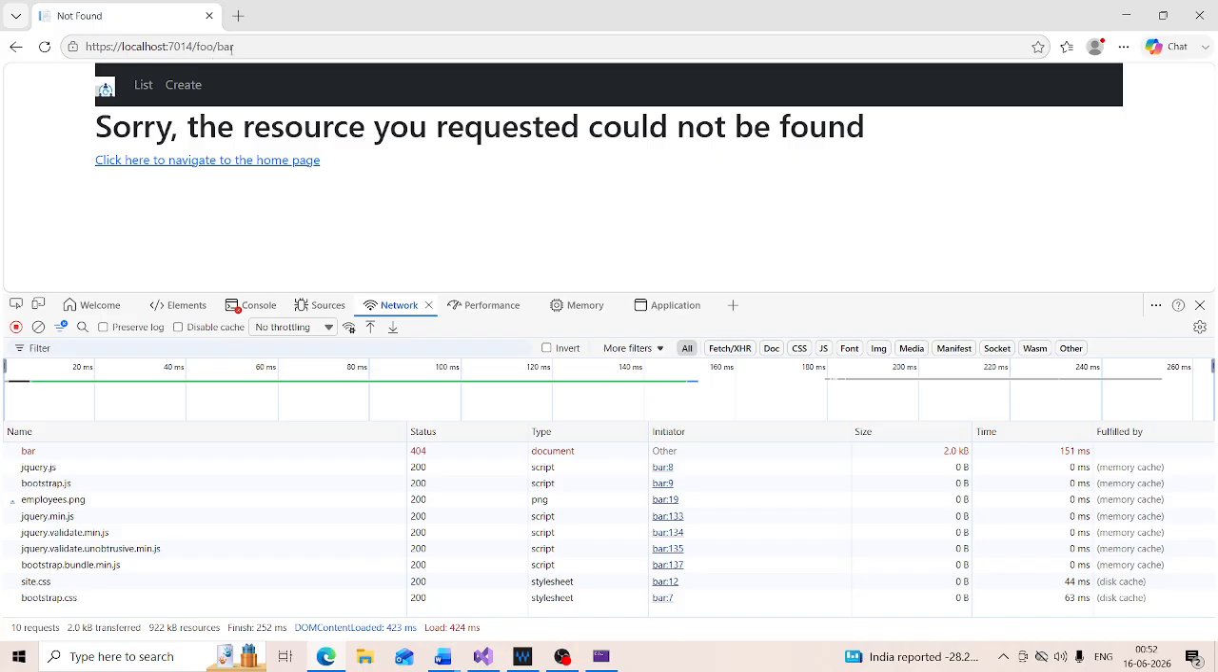See here, /foo/bar. Notice it has not changed from /foo/bar to /error/404. Here you can see this. We still have /foo/bar. It is not changed from /foo/bar to /error/404.